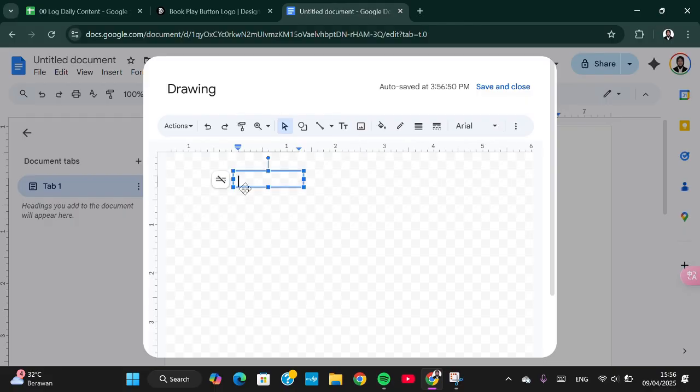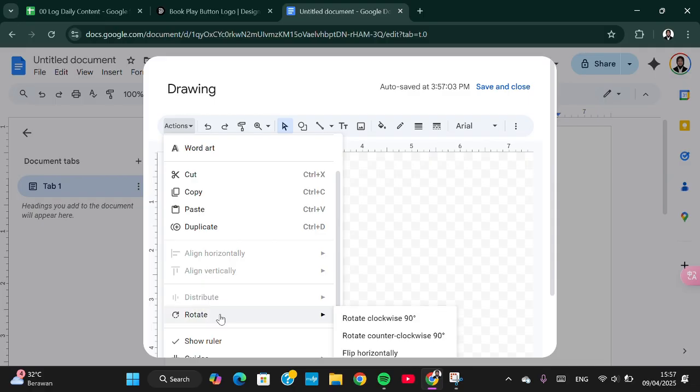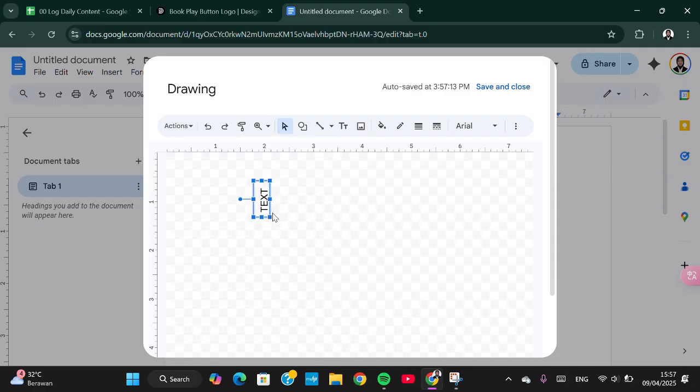For example, I'm going to type in text, and then I'm going to change the size. All right, and now it's time to make it vertical. You can go to the Actions here, and then you can choose Rotate, and I'm going to choose this rotation. As you can see, the vertical text has been created.